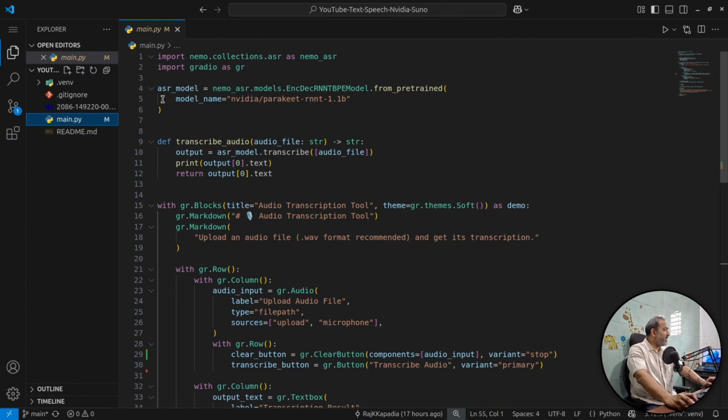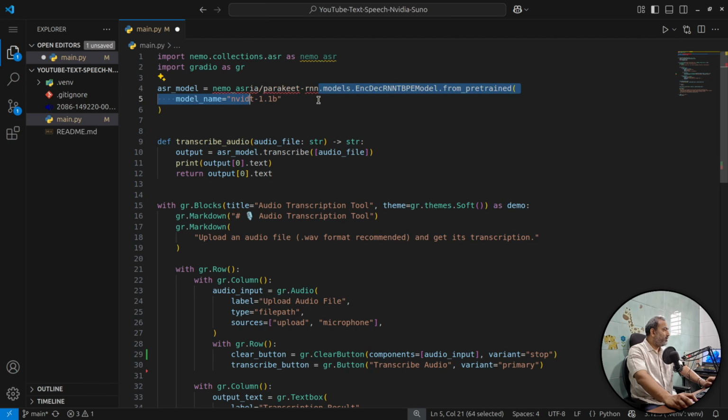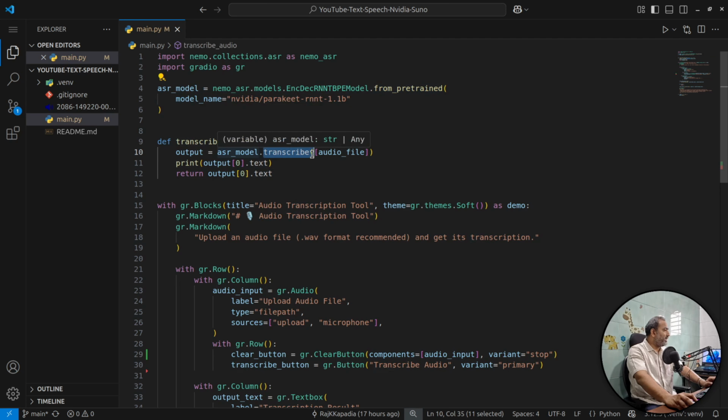In order to utilize this model, you need to create a model which is coming from this nemo.collections.asr EncDecRNNTBPEModel, and from pretrained you provide the name of the model. Once the model is loaded, you can use a transcribe method on it, which takes a list of audio.